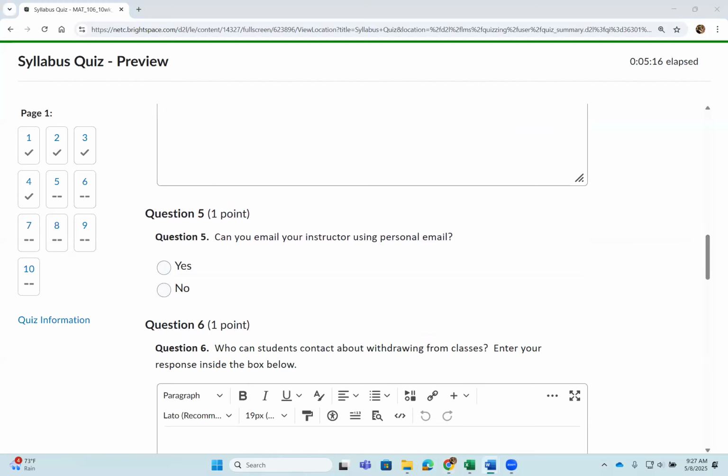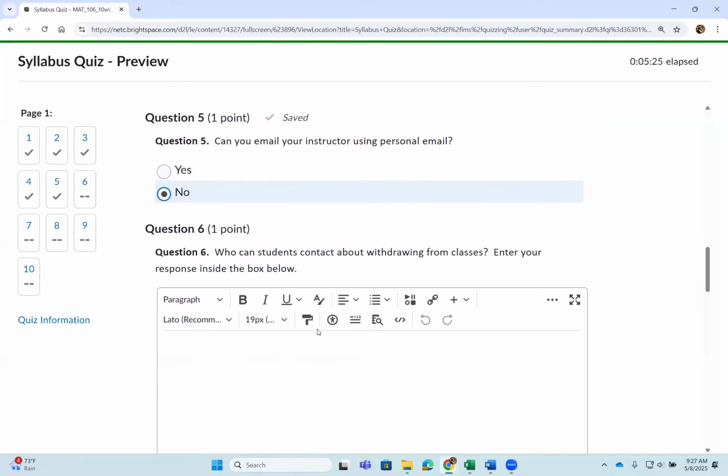Can you email the instructor using your personal email? The answer is no. A lot of times, students' personal emails come to my email as spam, so I don't even know students sent me an email.